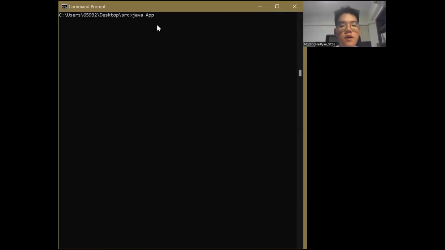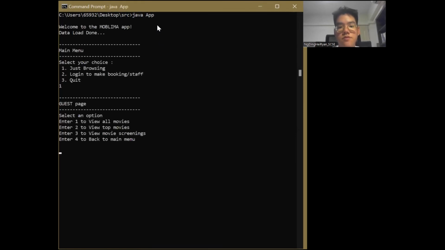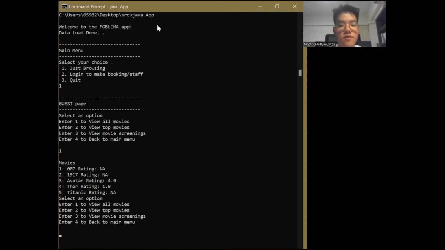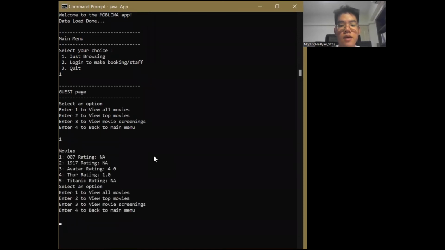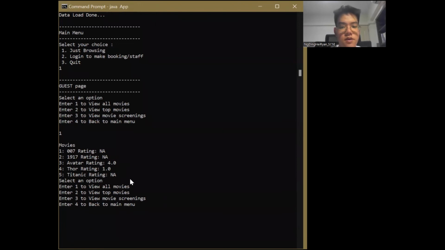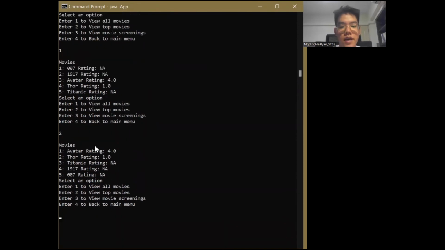Alright, now let's take a look at what if the moviegoer doesn't have an account. What can the person do? So now we go to just browsing, and this is actually made for guests without accounts. So you can view all the movies, and you remember that Markdown was removed, that's why it cannot be seen here. Then we can also view the rankings based on the reviews and or the sales.